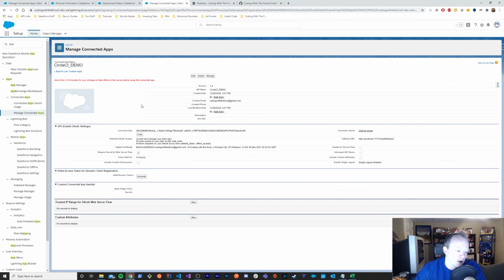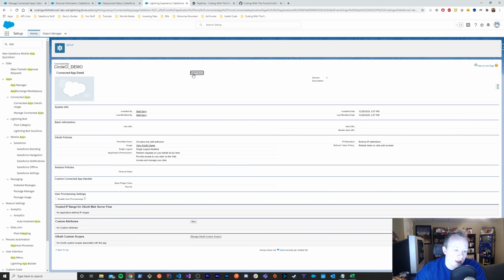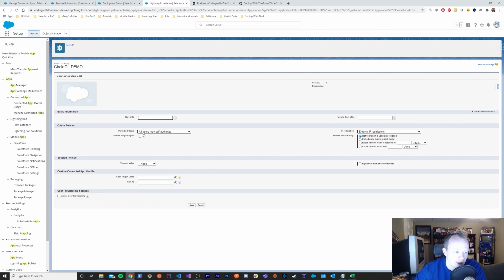But while we wait, there is another thing that we need to do. You need to go to Manage on your connected app, Edit Policies, change permitted users to admin approved users are pre-authorized. Hit OK, save.